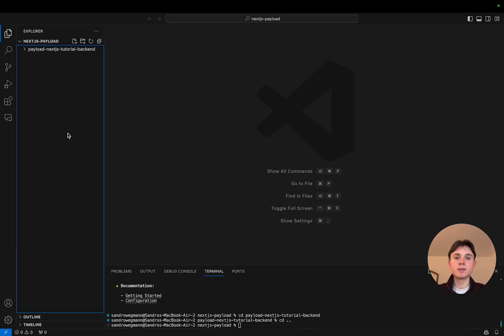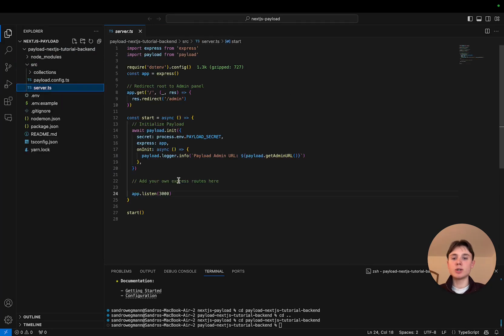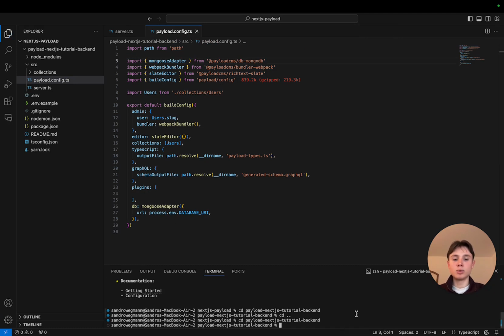Now, after all dependencies have been installed, I'm first going to go into the project folder, and I'm going to delete two files to clean it up, the Dockerfile and the Docker Compose file. Also, I will change the server port to port 4000 because that's just how we do it. We have port 4000 for the backend and port 3000 for the front end. Now in the payload config, I'm going to remove the payload cloud plugin since we are not going to use it in this tutorial. And then we can already boot up our development server by running npm run dev.